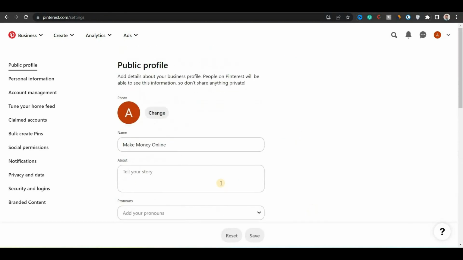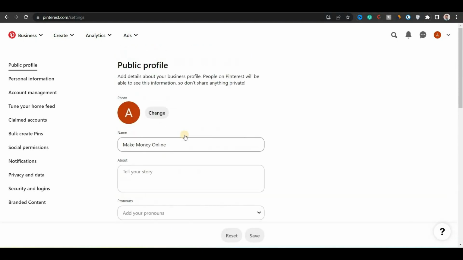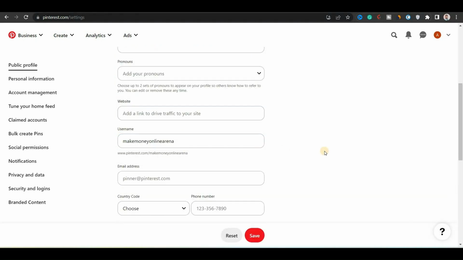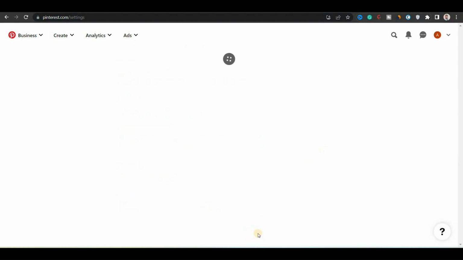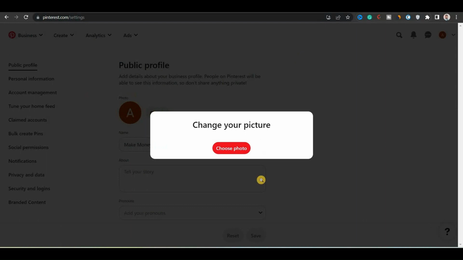Here you can edit your profile, write your about section, rename your profile and put a link. You can also create usernames and do all the necessary settings. I will change my username to Make Money Online Arena. I also recommend that you change your profile picture to a nice one. That's it. You are set up and ready to start using Pinterest for business.